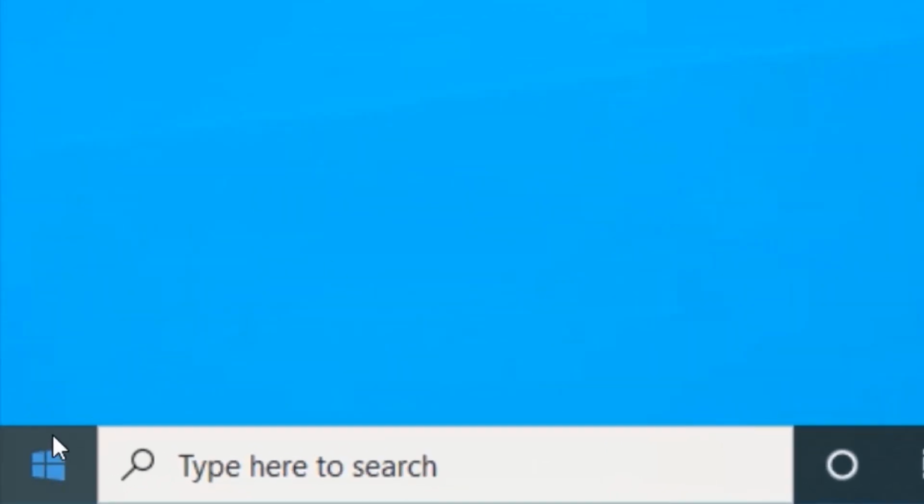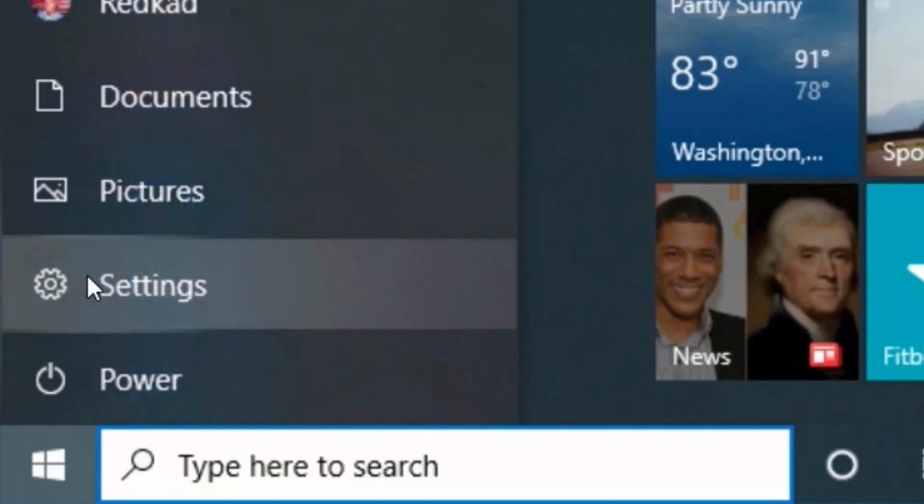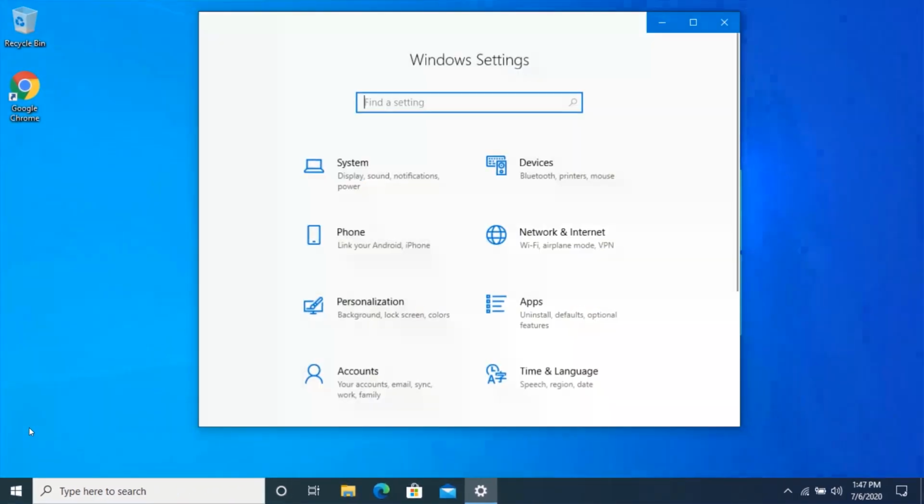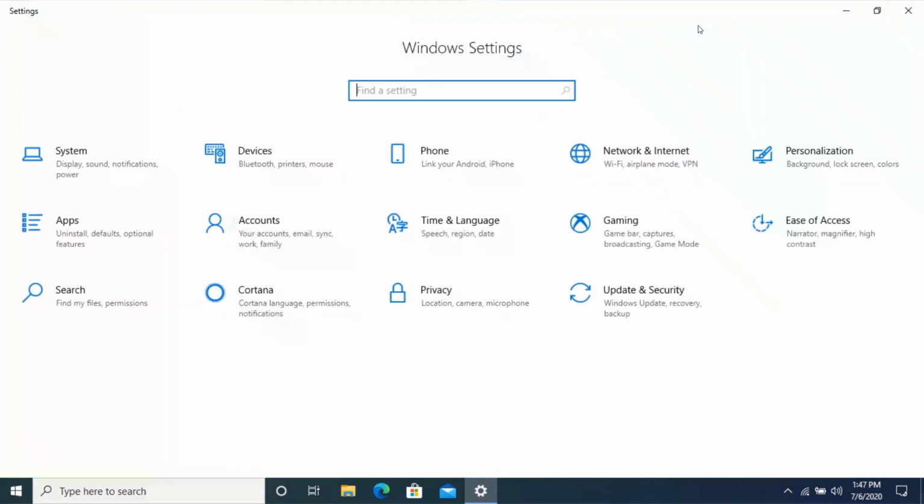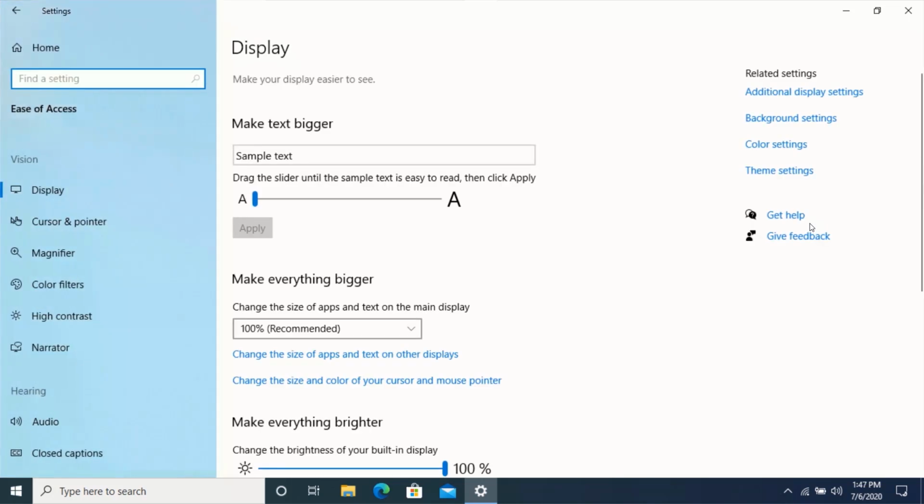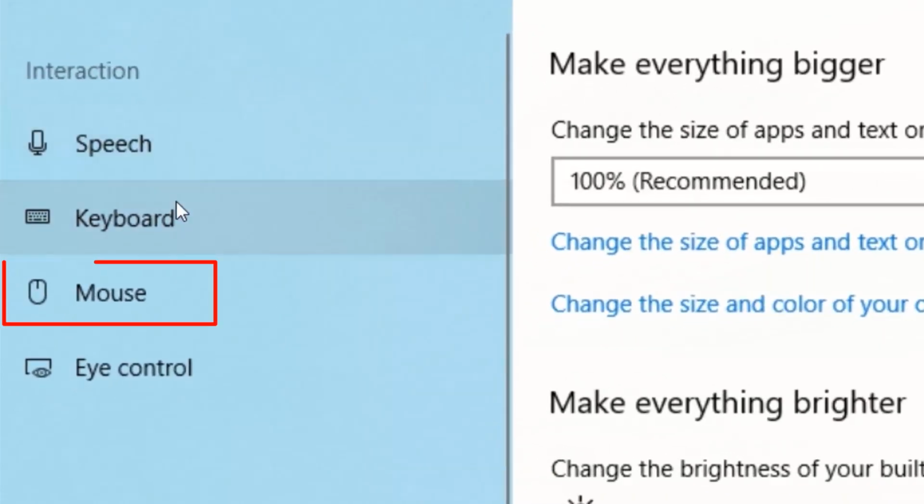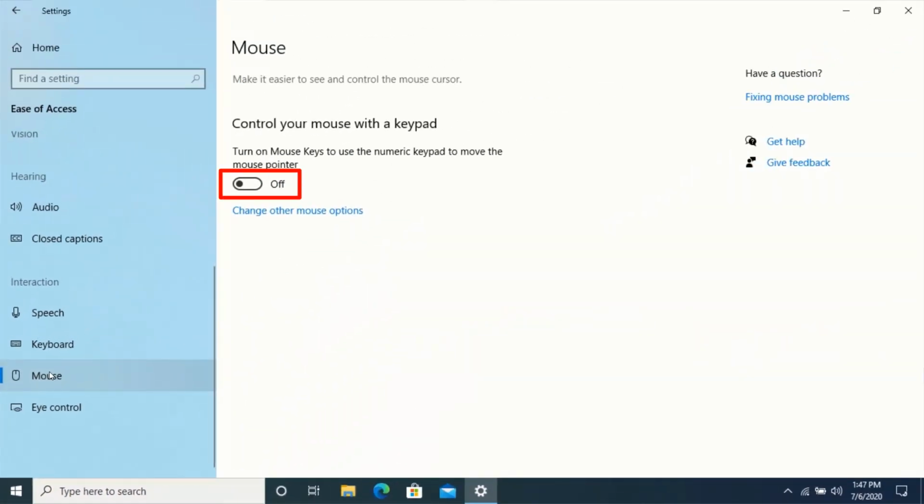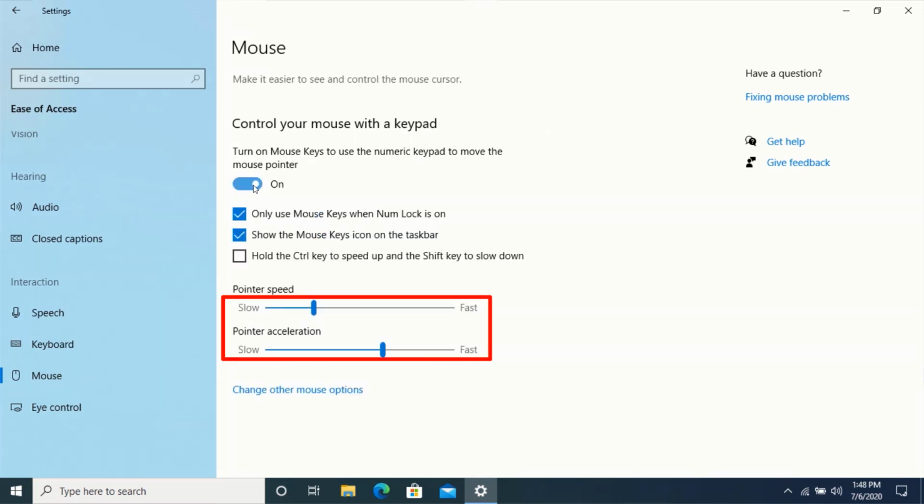First, click on Start menu and click on Settings. Click on Ease of Access. Scroll down and click on Mouse. Turn on the available option. Increase the pointer speed and the pointer acceleration to maximum. Now, close the settings window.